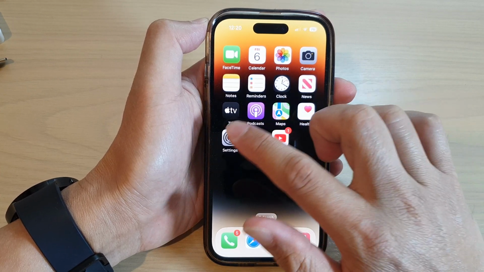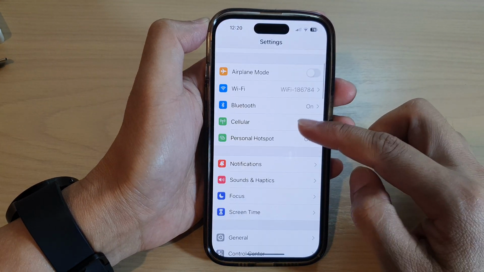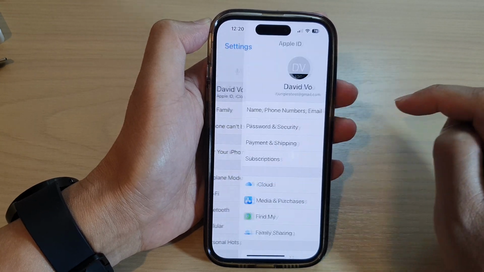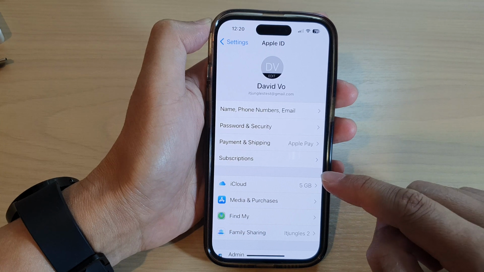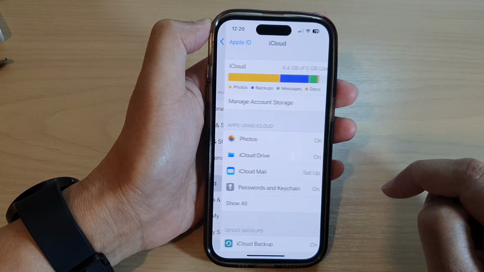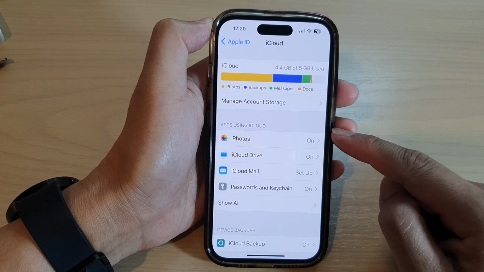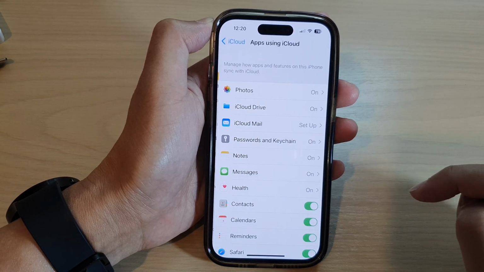And on the home screen, tap on Settings. In Settings, go down and tap on your Apple profile account at the top. Then we tap on iCloud. Next, go to the apps using iCloud section and tap on Show All.